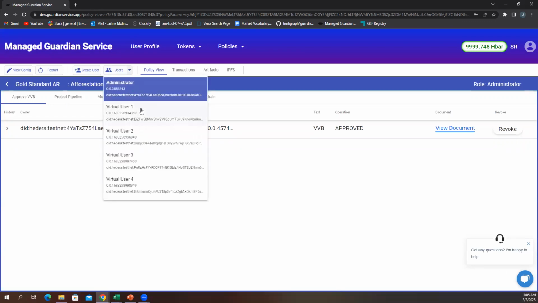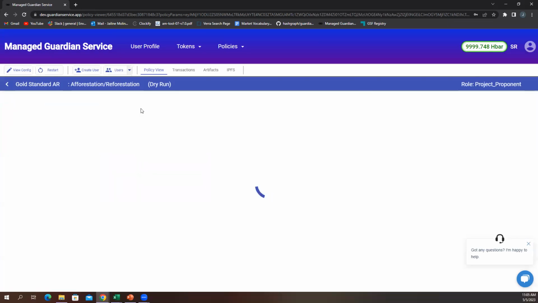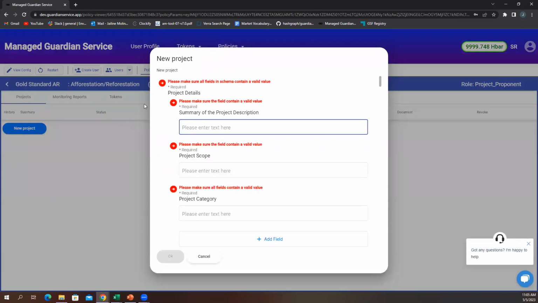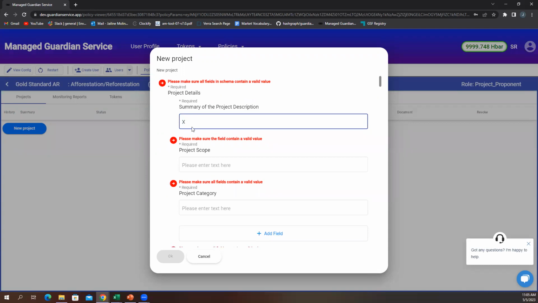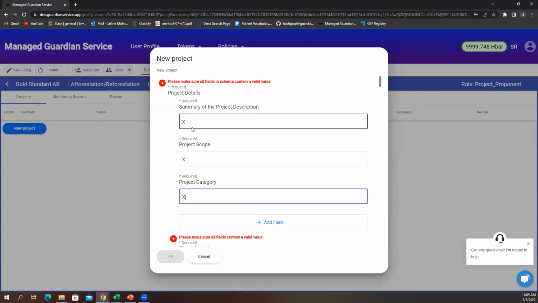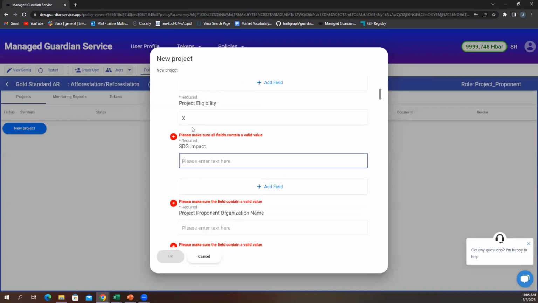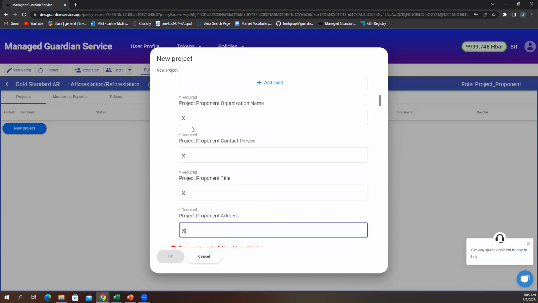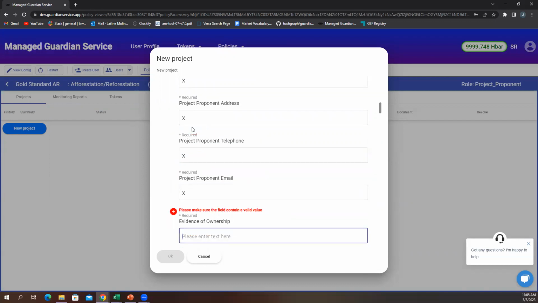So our next step here is going to the project proponent, and the project proponent now creates their project. By clicking on this new project button, we get all the schemas that we listed as required in our Excel. So the summary of the project description, and for this demo, we're just going to use X's as the text fields. And when we get to the number fields, we'll just have some demo values. So it's not associated to any particular project.